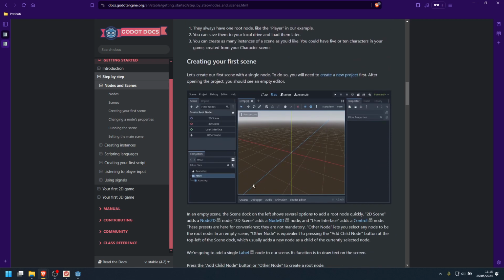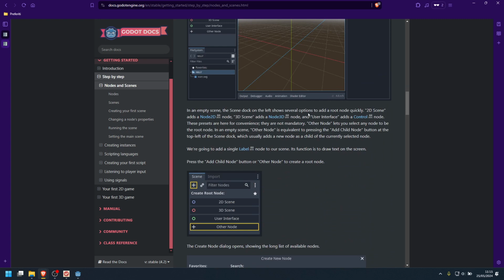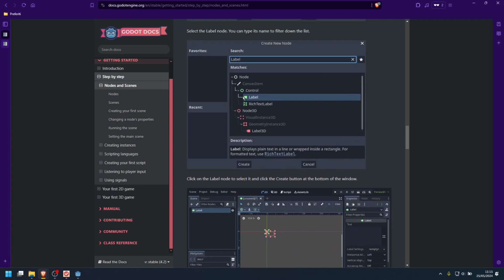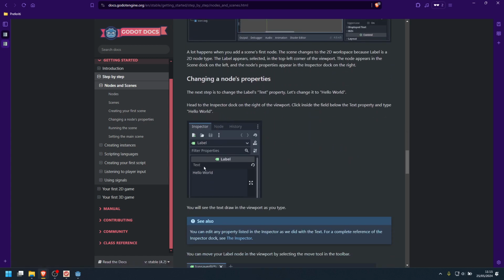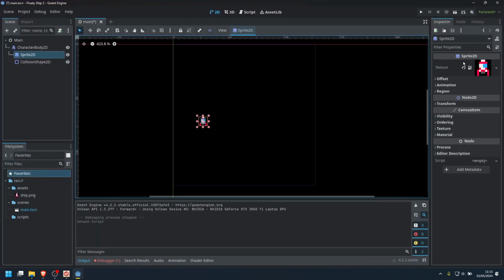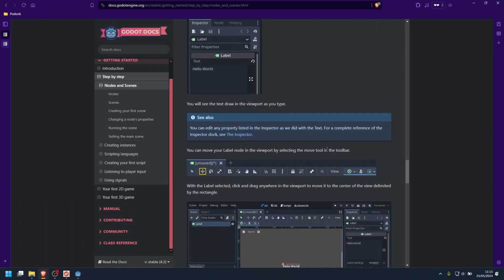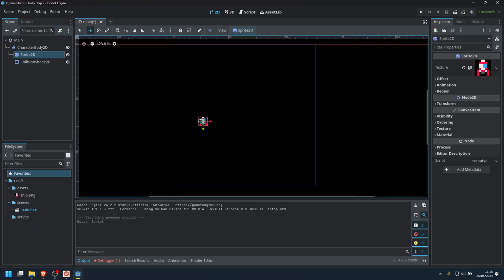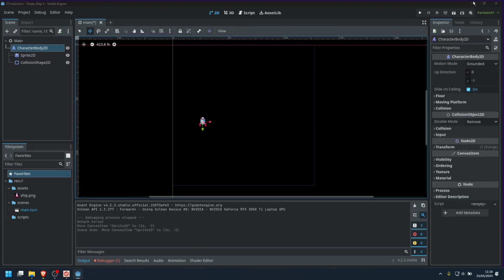Okay, creating our first scene, we already did that. We went with the 2D. There are 2D node, 3D node, and user interface node, the control node. Okay, these are not mandatory, but okay, this is a tutorial to use the label to show text. Change your own properties. We saw that is the column right there at the right side. You can move your label node with this thing here. Okay, this is for moving. Now I don't want to screw this up because it will change quite a lot of things.